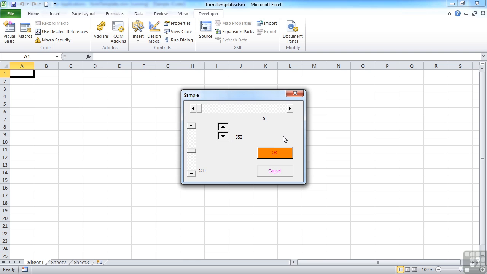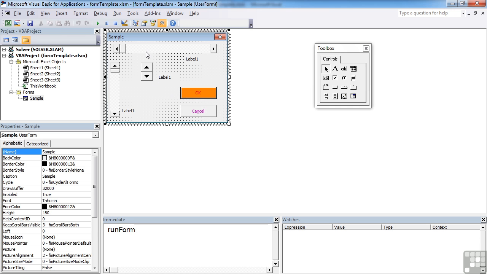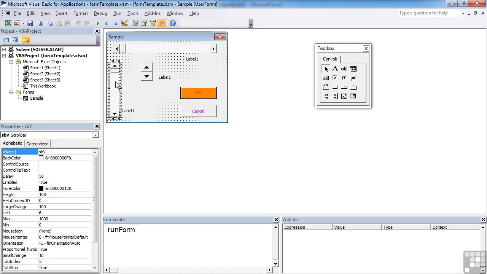So they're both very similar types of controls, the spin and the scroll. They take min and max values, and you can capture the value at any point and use that in your code. So we could collect wherever it's at using the OK button, which is where we put all our actions, and then carry out some execution within our VBA.